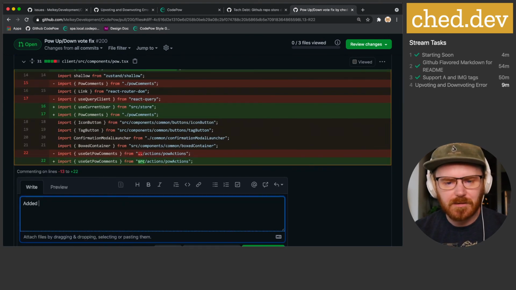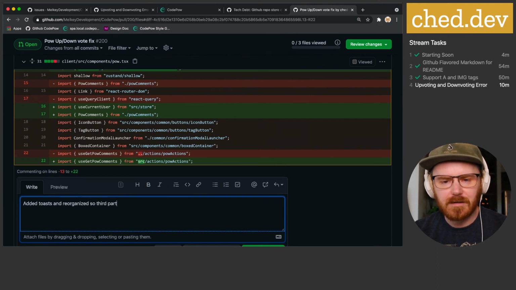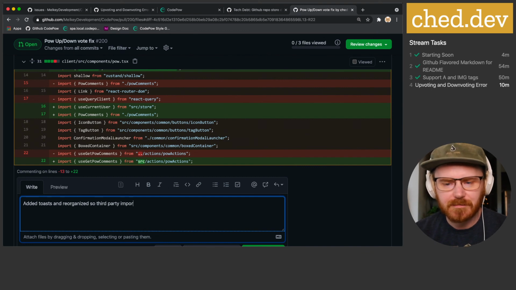Added toasts and organized. So third party imports come first.